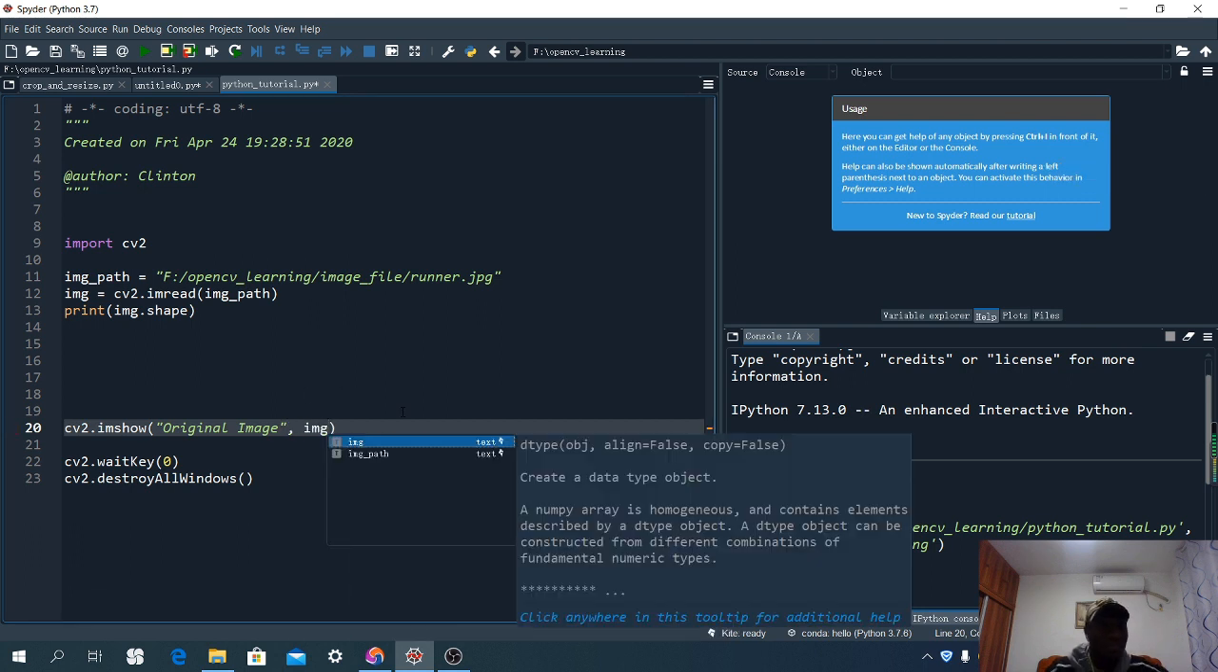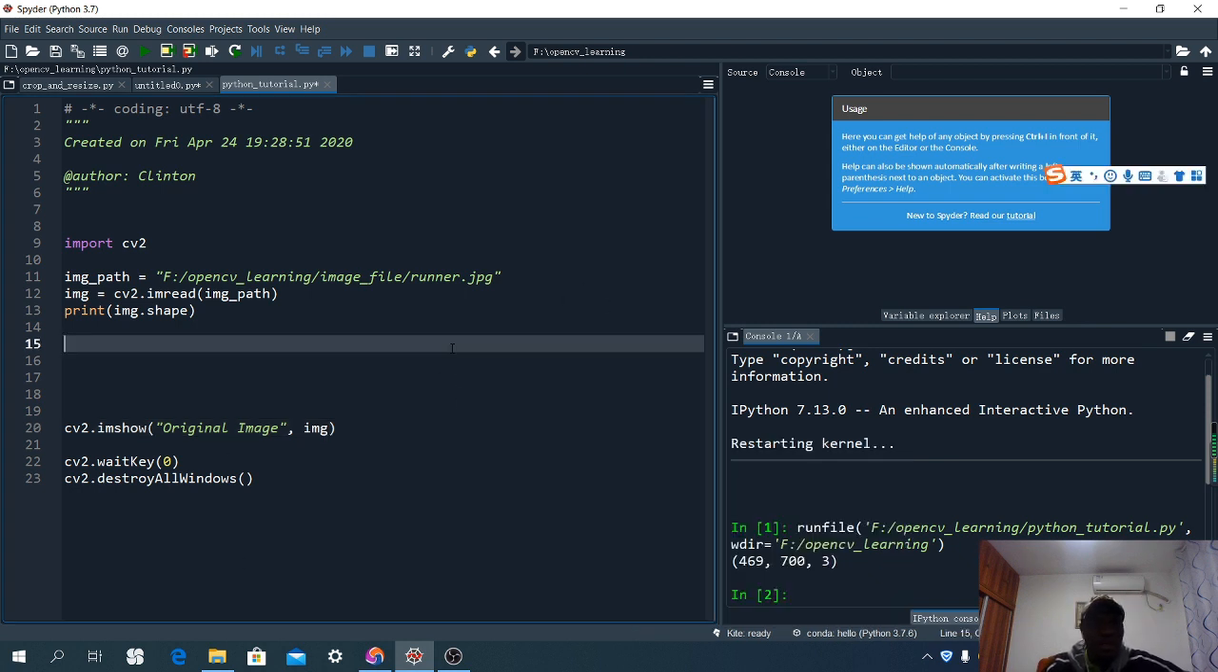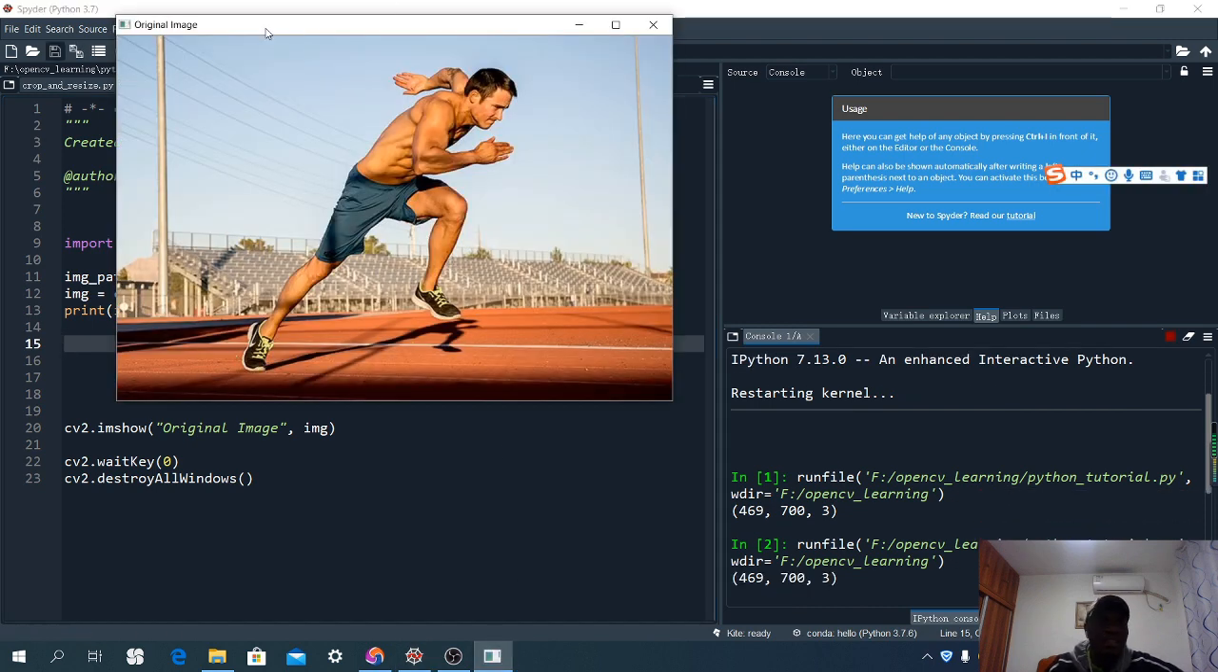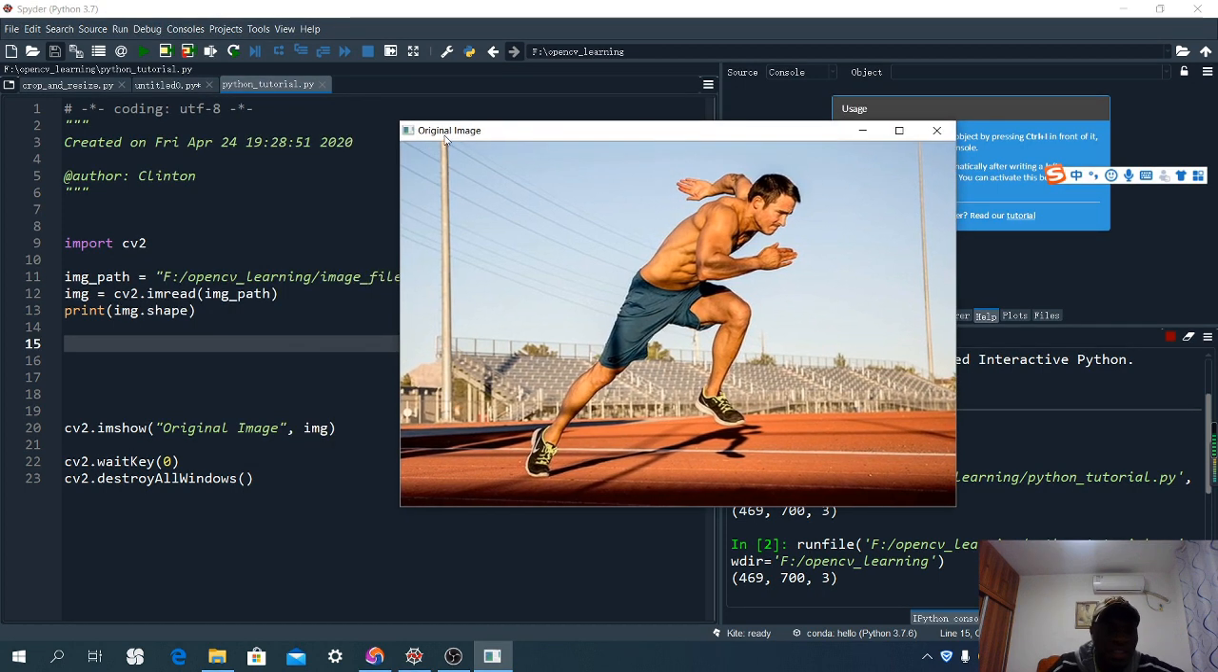Okay, so this is the code. Let's run the code and see what it's going to be. So here is the image. You can see the name that I just wrote here, original image. That is the name of this image that I have just read.